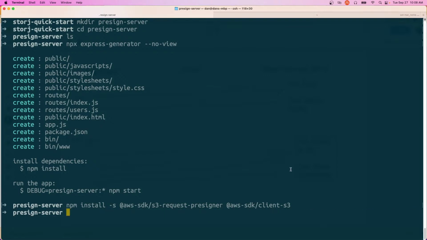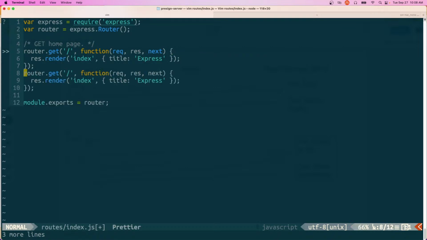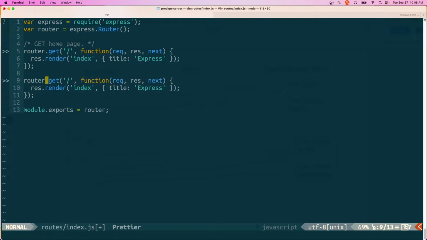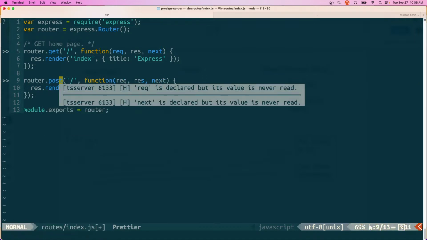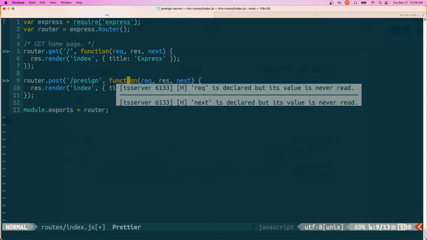And then once that's installed, we'll want to open up our index route, and I am going to modify that a little bit. I want to change this to a post because I'm going to pass up the file name of what I want it to presign. And we'll go ahead and call this presign.